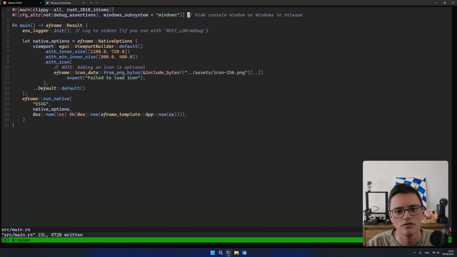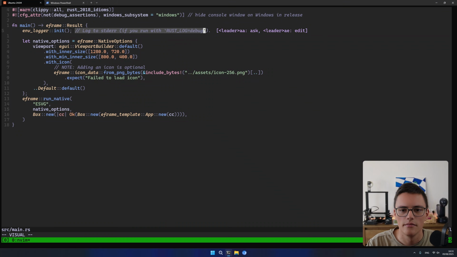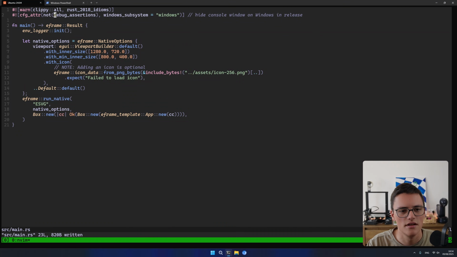That hides the console window on Windows in release. That's great. What's that? Walk to STG. Yeah, that comment is not that useful. By the way, here are some differences between this and ImGUI.